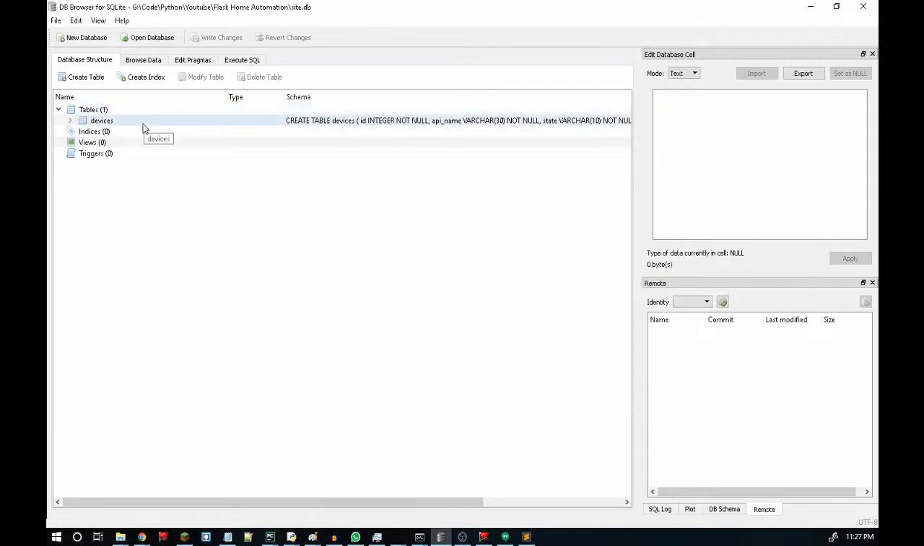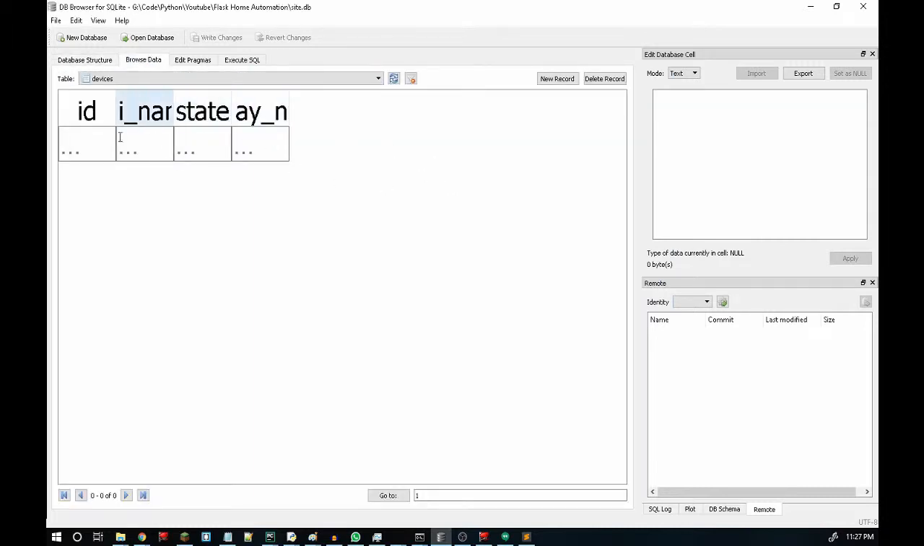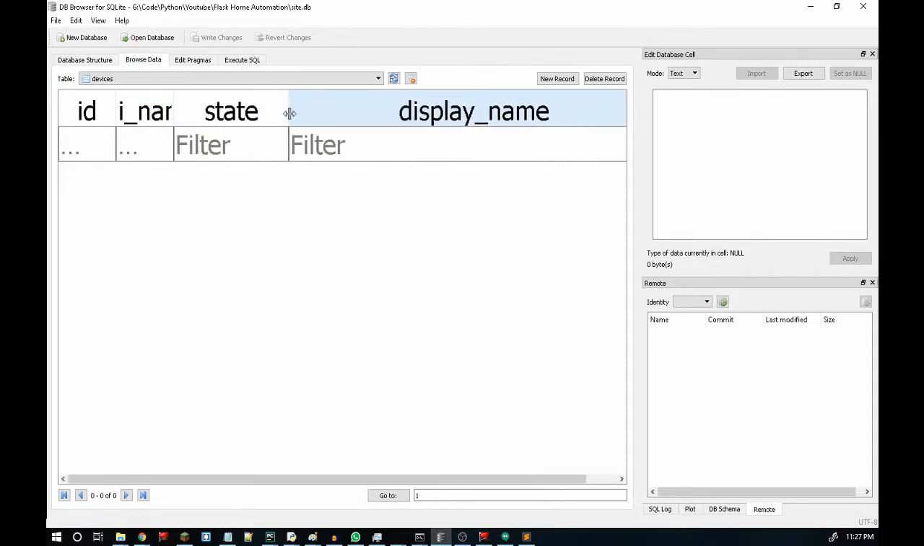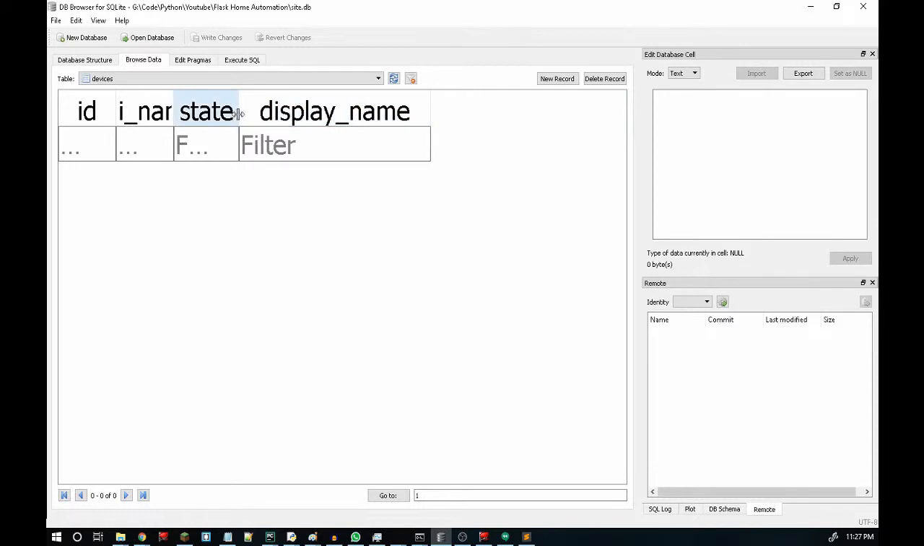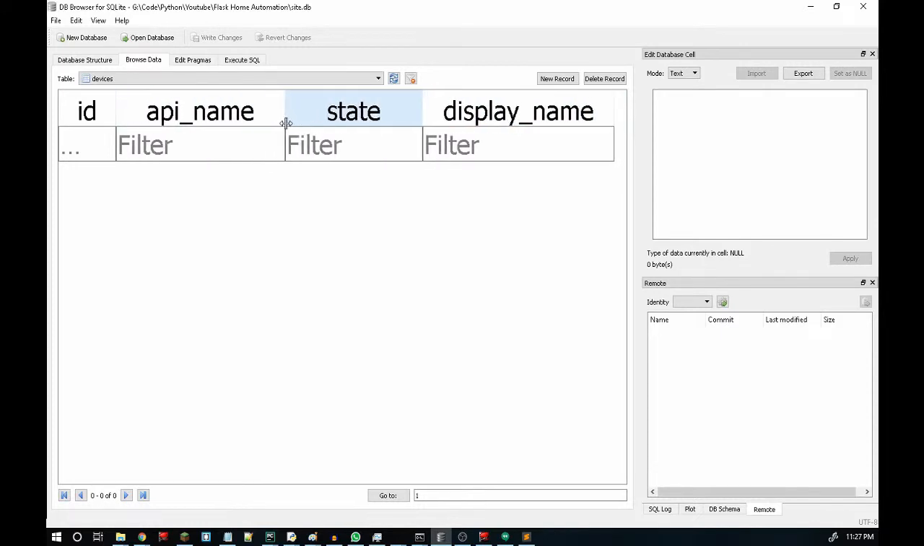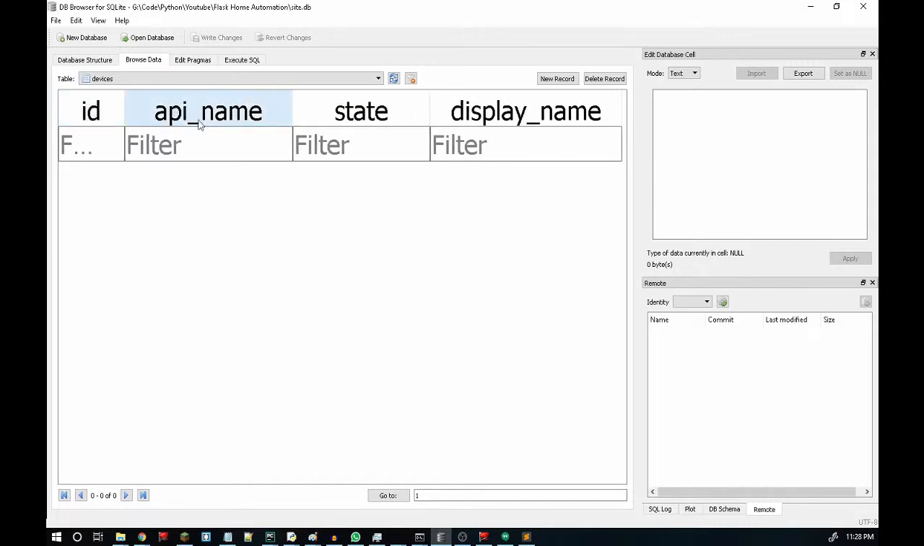I hope you guys can see that. But you see under tables here we've got devices, and if we go into browse data, let me just scale this up so you guys can see what we're actually looking at. So you see we've got the ID here, our API name, our state, and our display name. So we could create a new record and then put in all the things. The ID would automatically be filled with the next number. So it'll obviously start with 1, or it might be 0, I'm not sure. And then you would put in the API name, the current state, and the display name.